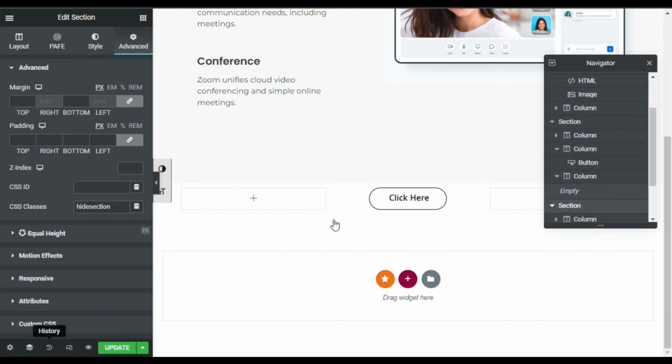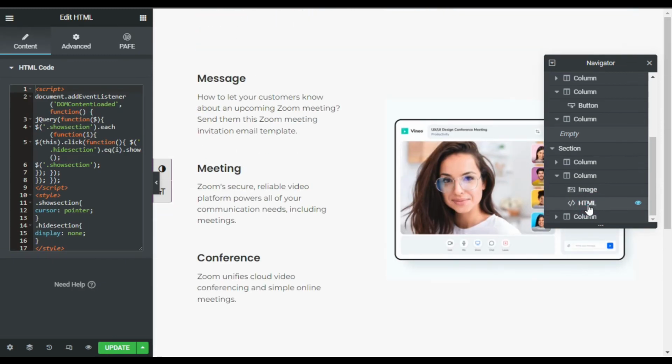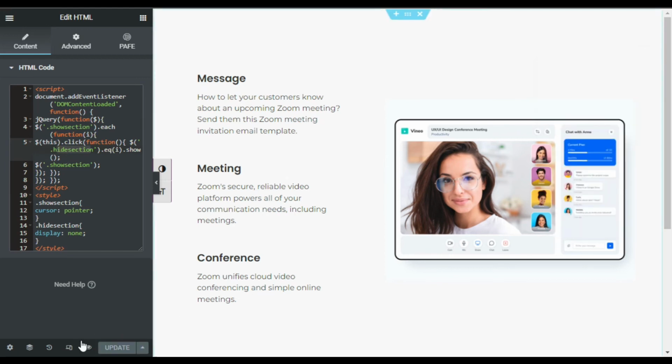You can open navigator to go to your widgets. Here you can see I have added this HTML. Here you can see I have added this show section functionality, and here I have added a hide section. Now just update the page. Now the page was successfully updated.